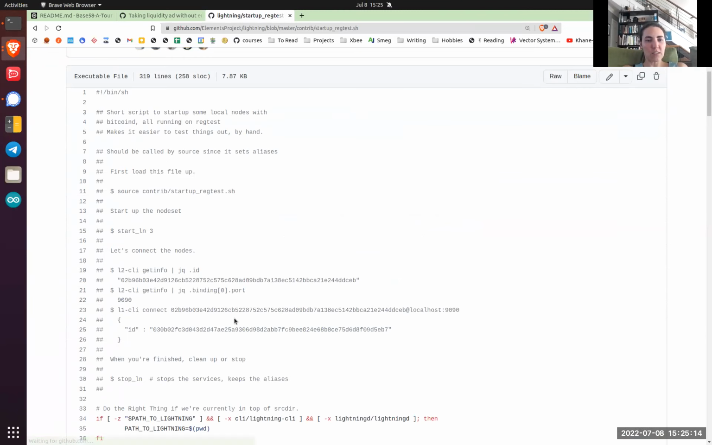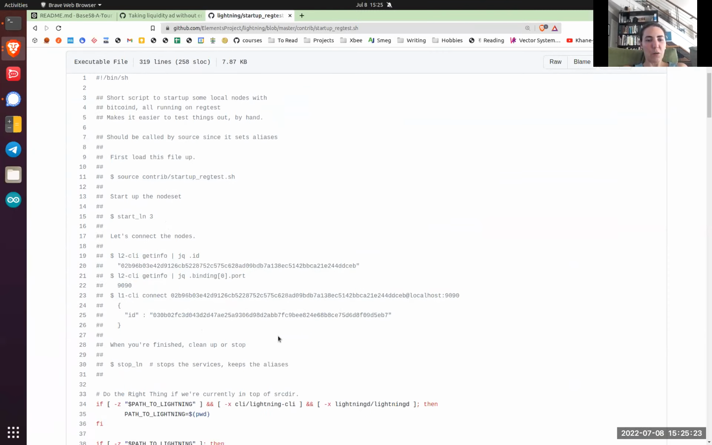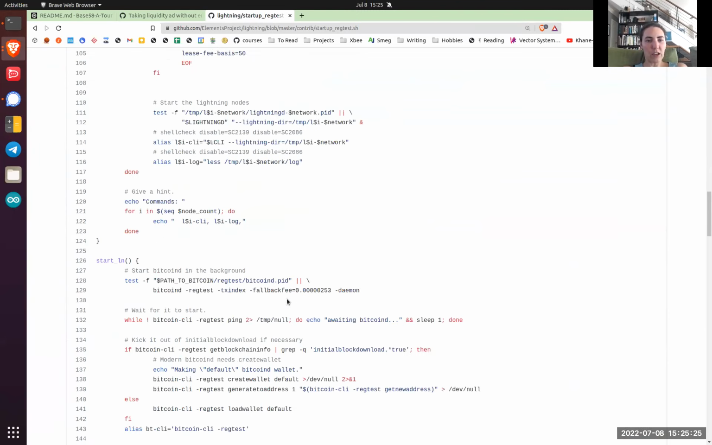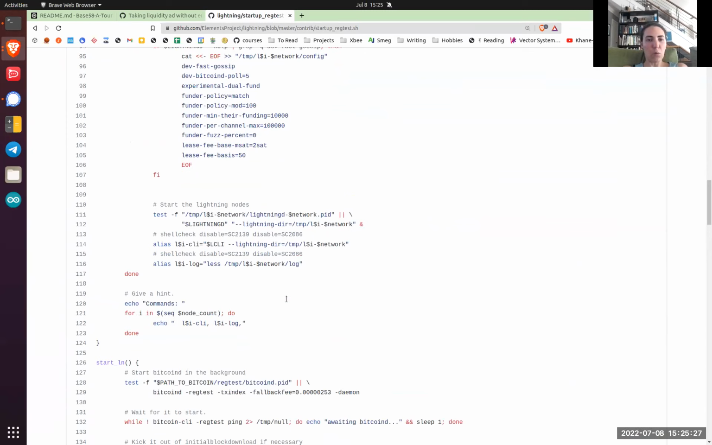It's called startup-reg-test. It's got some comments on how to load the file up and then start some nodes, and then you can get info about the nodes and connect them. One thing I wanted to point out is that the L1 thing is an alias that gets set. It's actually just calling lightning CLI and pointing it at a directory in our temp folder.